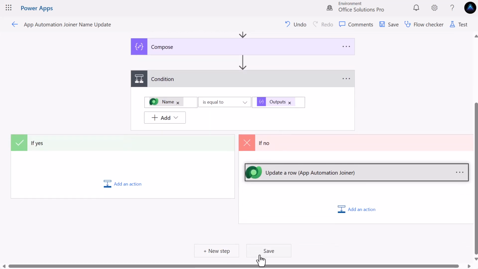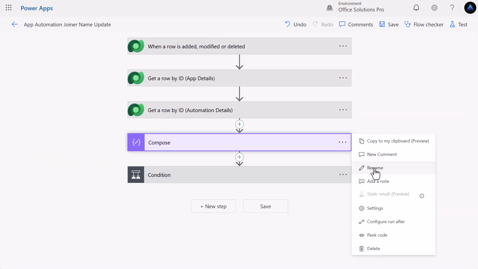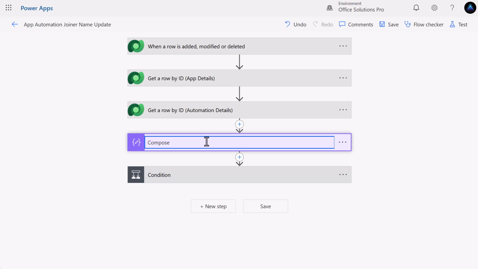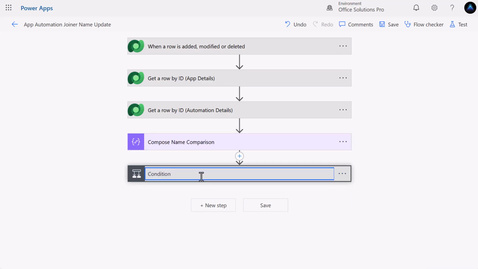And let's go ahead and save. Now it is possible that if we formatted anything wrong in here, it will fail. So we'll be looking for that specifically. Maybe we added a space or any number of things. So we're going to be looking for that when we do the test on this. But we should be good. Let's go ahead and rename this just for consistency. So we're going to be composing our name comparison, and our condition is name check.